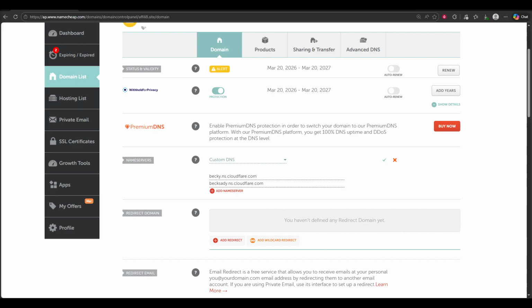Keep in mind that DNS changes don't take effect instantly. It can take anywhere from a few minutes to up to 24 or even 48 hours for the changes to fully propagate across the internet. During this time, traffic to your domain may still use the old settings for some visitors while others see the new ones. And that's all you need to do.